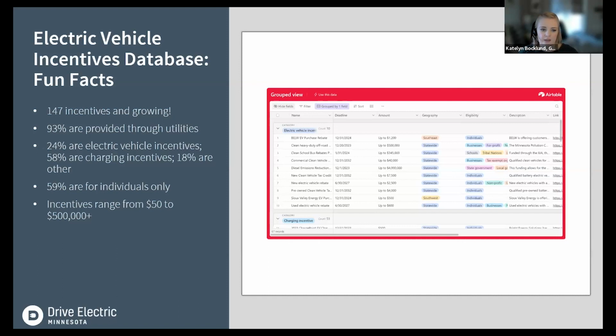Our incentives really take the gamut of range here. The lowest one on the list is $50 and it goes all the way up to 500,000 at least right now, and might even be more depending on which incentive you're looking at.